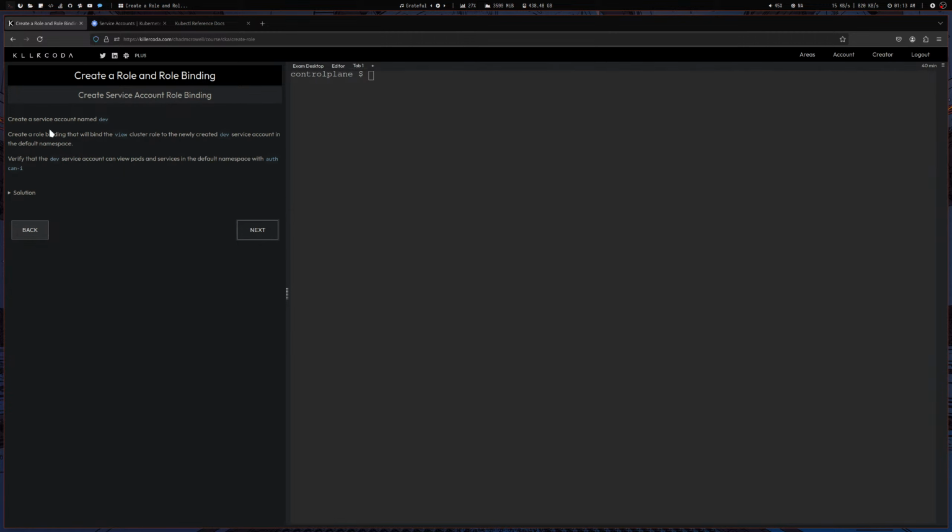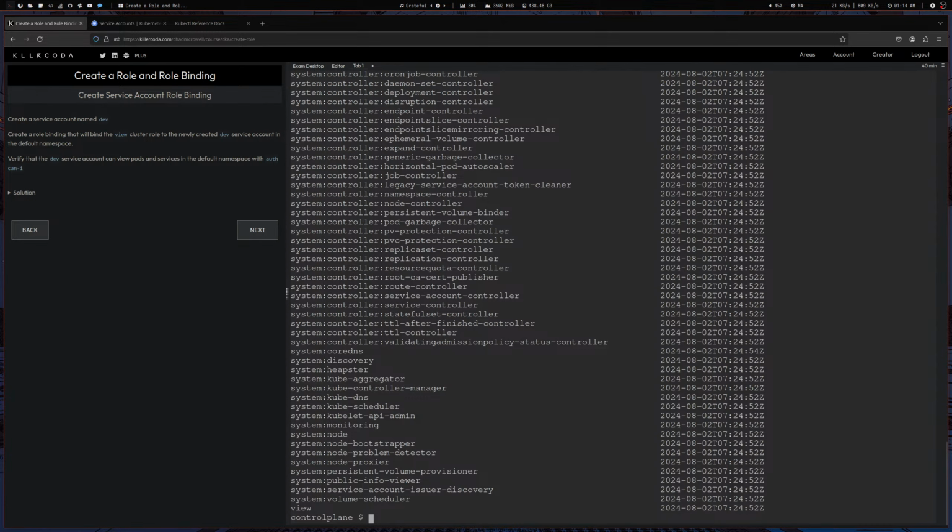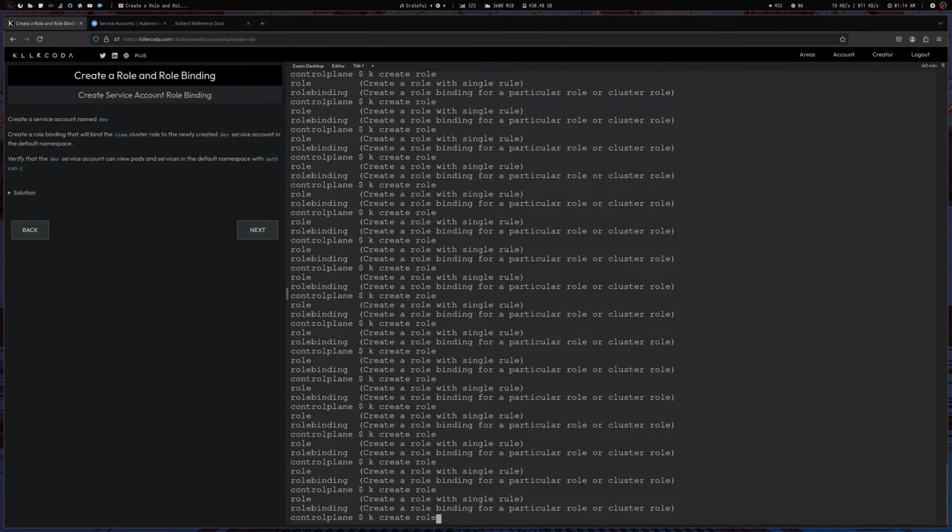Create a service account named dev. Okay. Create SA dev. Create a role binding that will bind the view cluster role. Okay, get cluster roles. View. Okay. Create role binding.